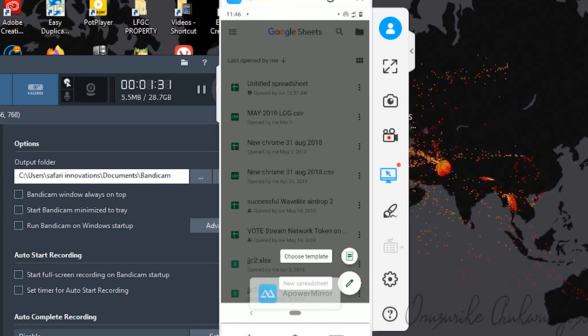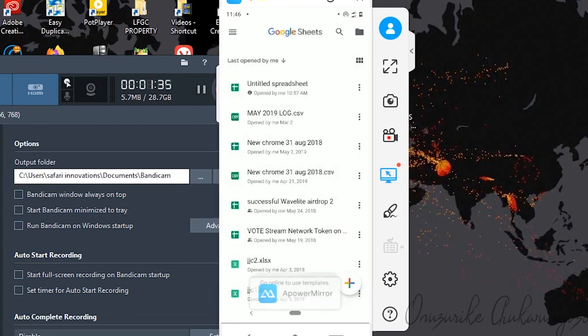Remember, we saw how we could use templates to quickly design our spreadsheet layout, but since I'm not connected, I can't actually use any templates. So quickly clicking the plus button, I'll select new spreadsheet.